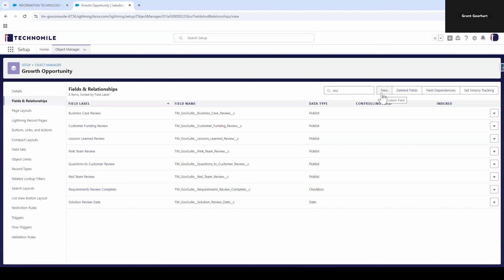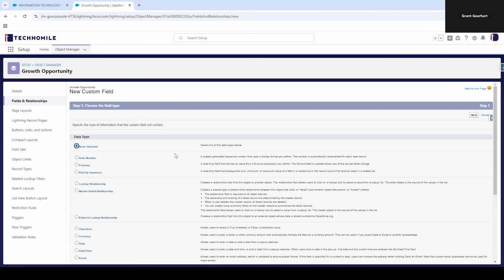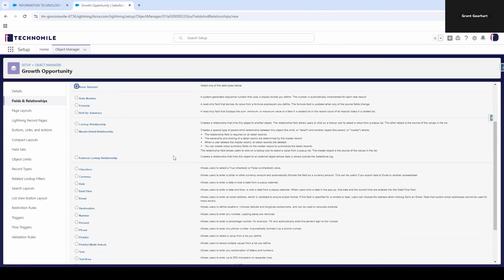Right here beside the search box is a new button. We're going to click on that. And it's going to ask you what type of field you want. I won't be able to go over all the different field types, but there's definitely documentation online to know what each of these field types does. For today, we're going to add a date field.